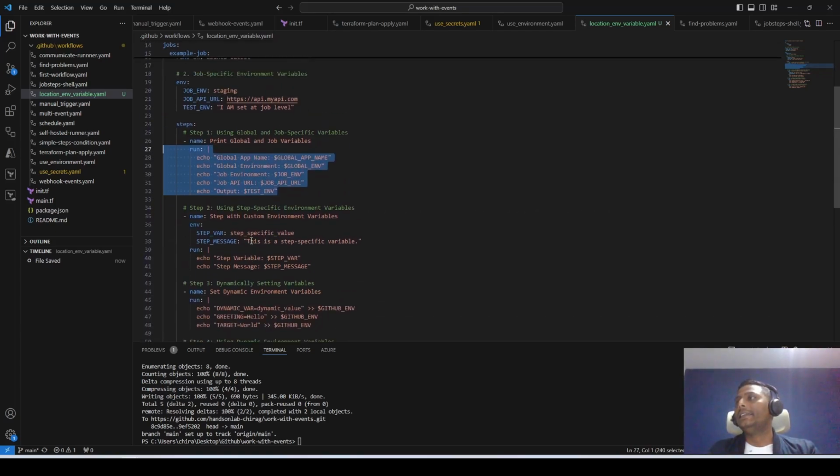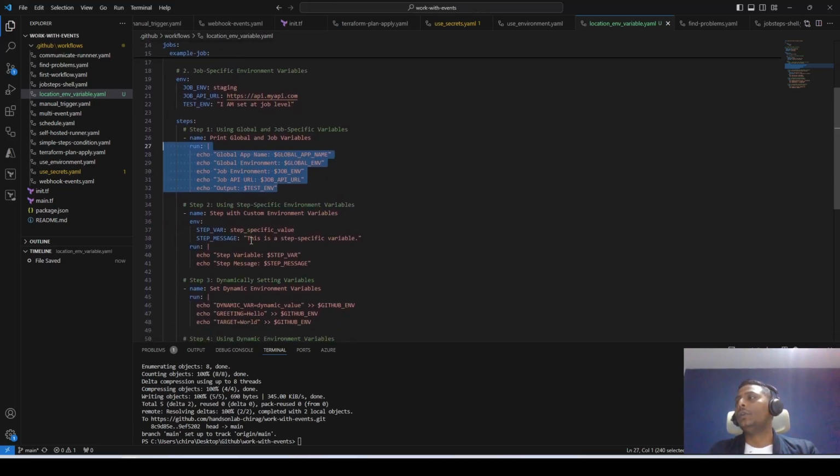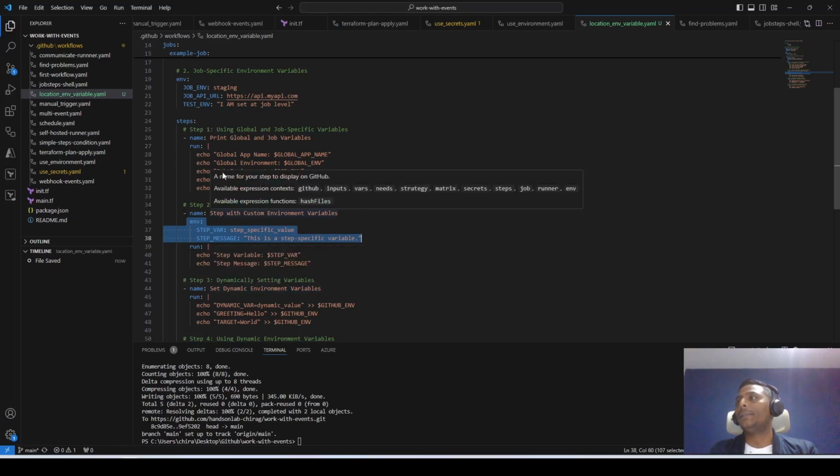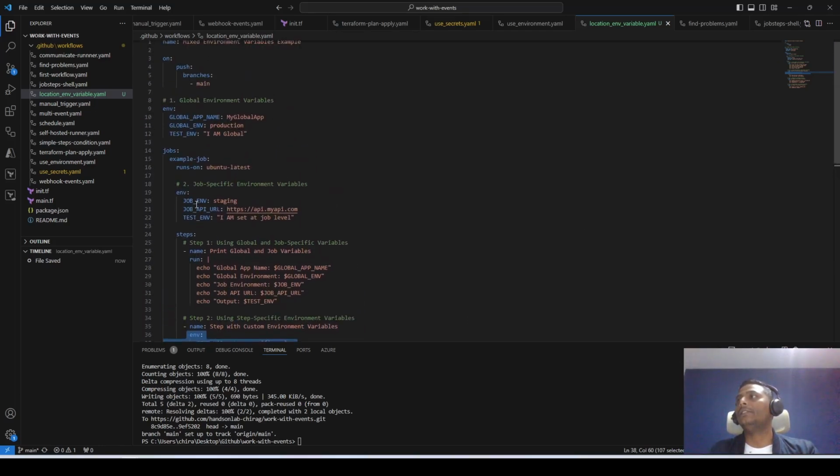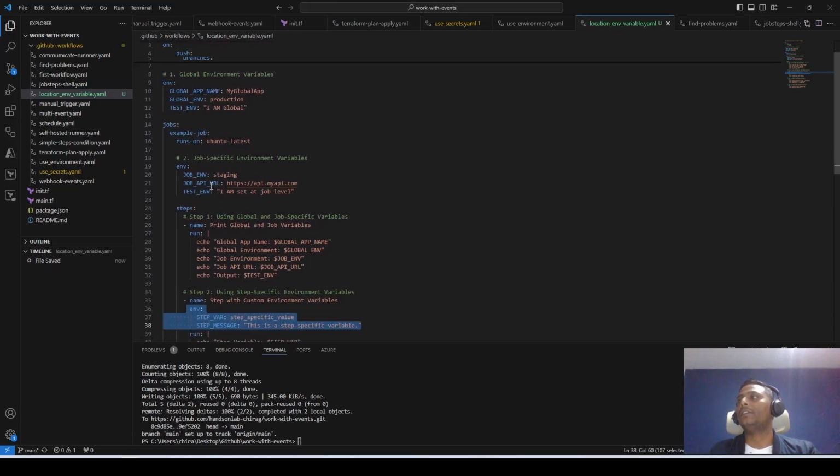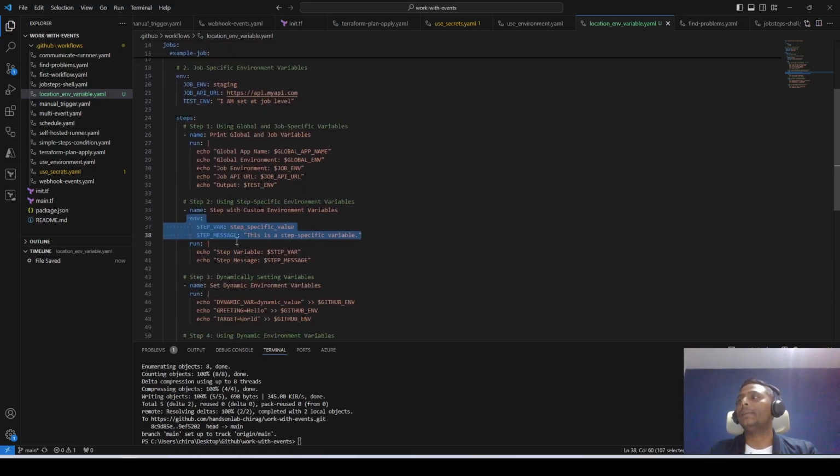In the next step, we are also setting up more environment variables, but at the step level. So we are setting up this step var and step message. Hopefully that makes sense. So we set up at a global level, we set up at a job level, and we can set up at the step level.